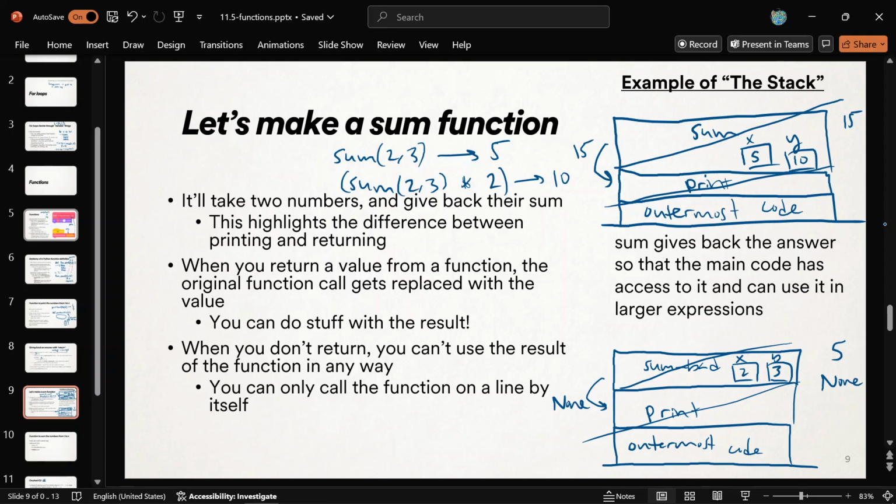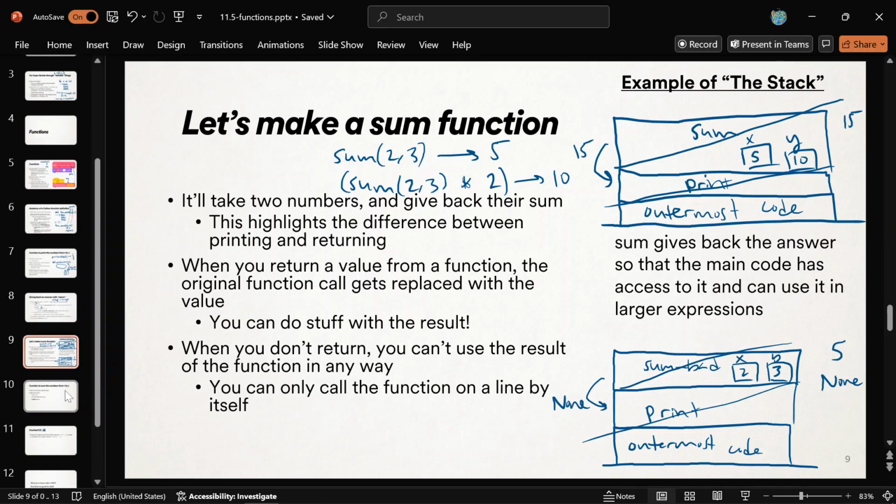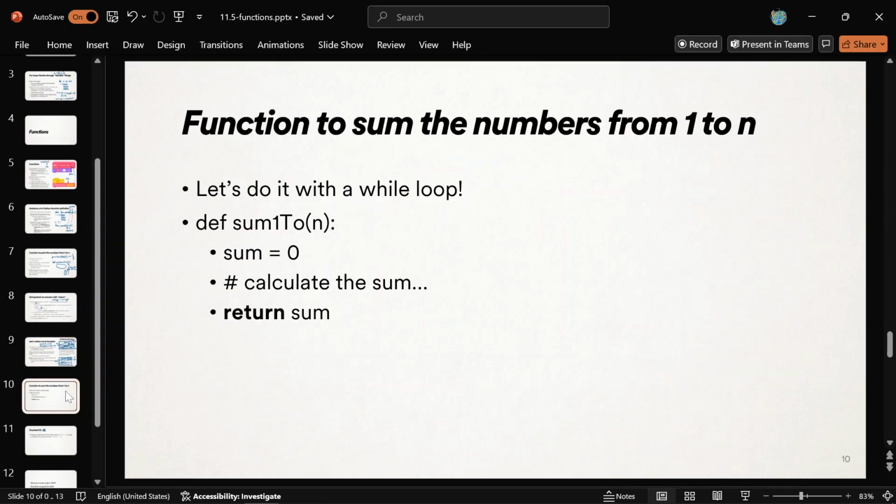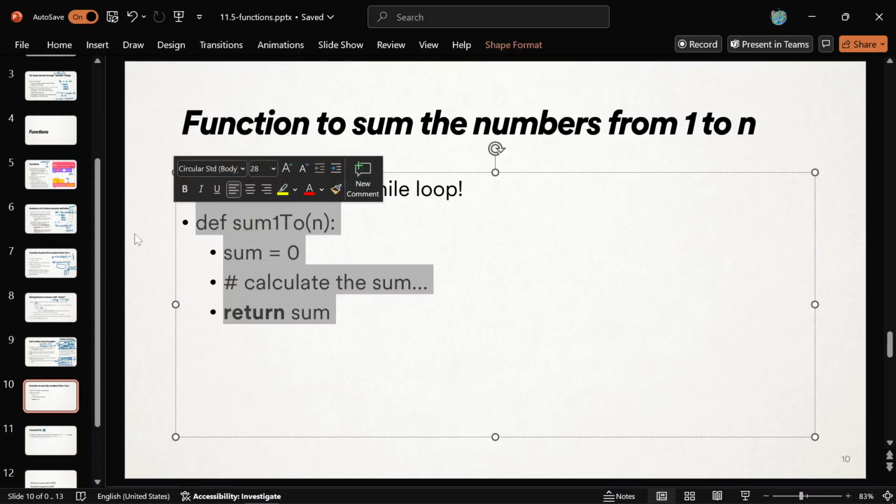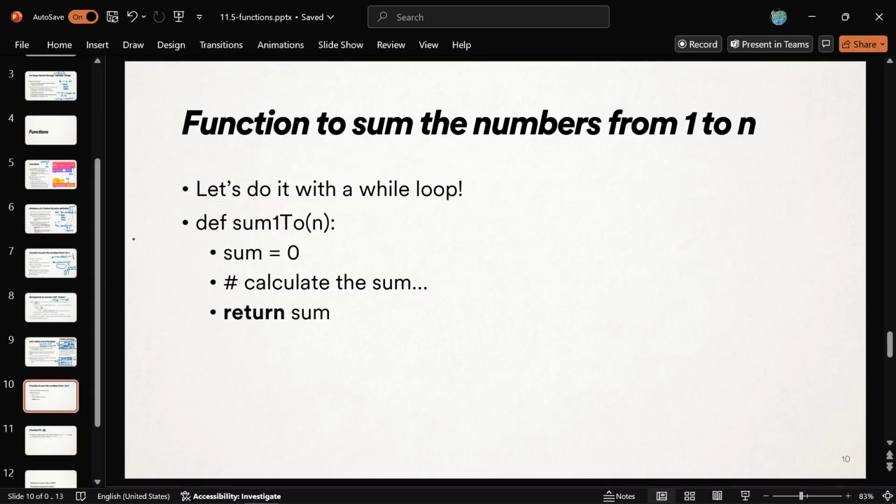So I'd like to go now to an example of a function that's going to combine a lot of knowledge. So let's make a fancier function now. Let's make a function that sums up all the numbers from 1 to some value. This is going to be a bit cooler looking, so it kind of looks like this. That's the start of it, at least. Here's how I want to use it.